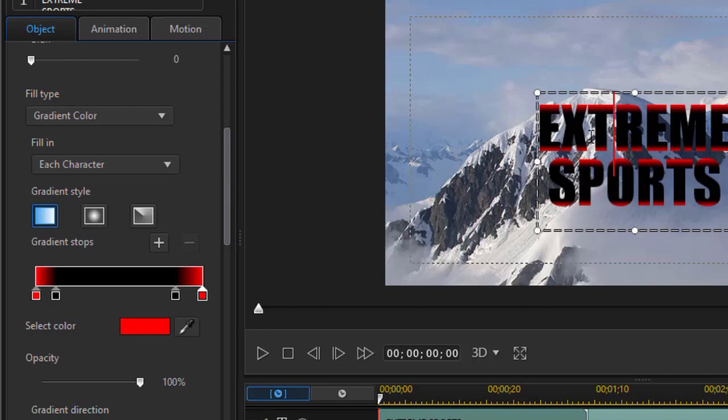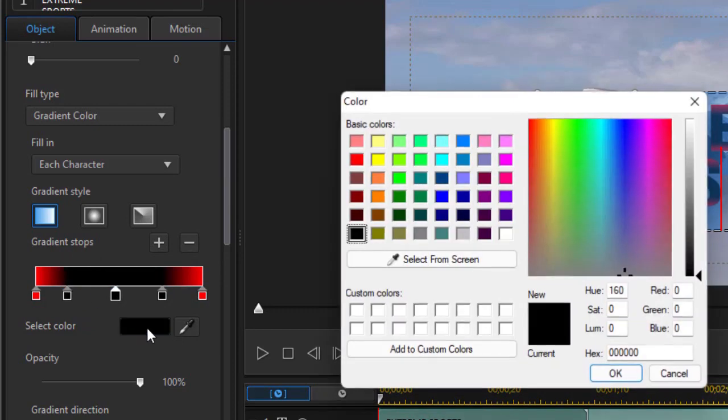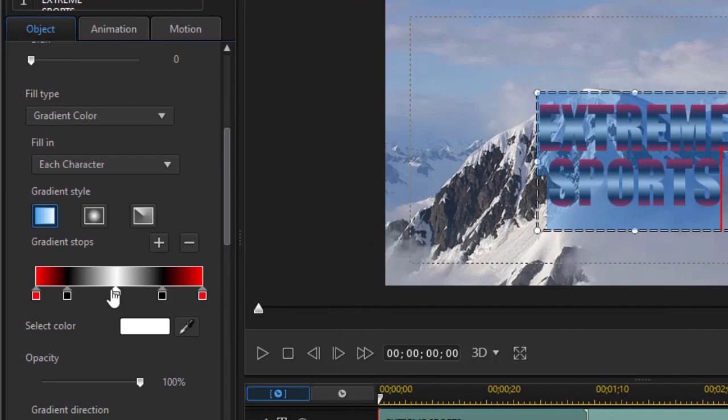Let's highlight them all again. I'm going to change this a little more. So we're going to change a little more red on either end. And then I'm going to go somewhere in the middle and do another gradient stop. I'm going to click on the black, and I'm going to select a white. And we can move this around, the red and the black.